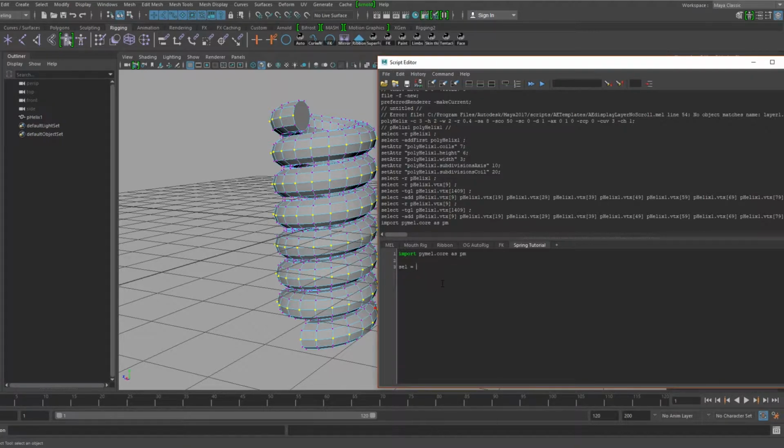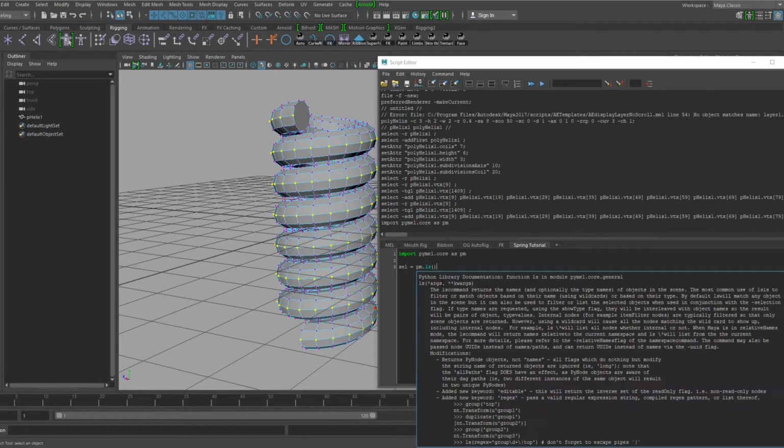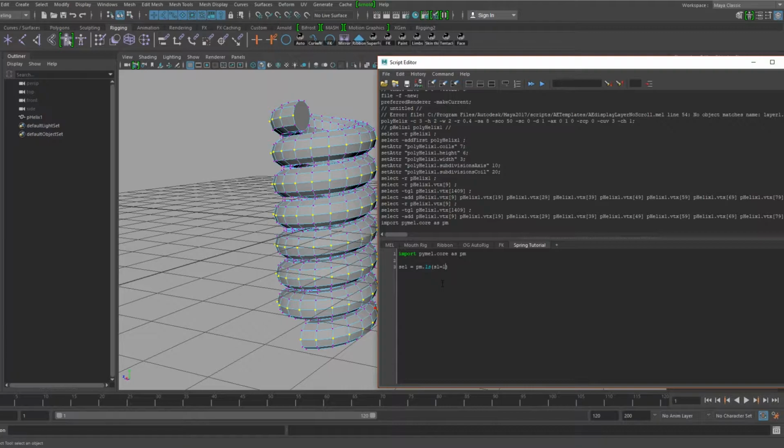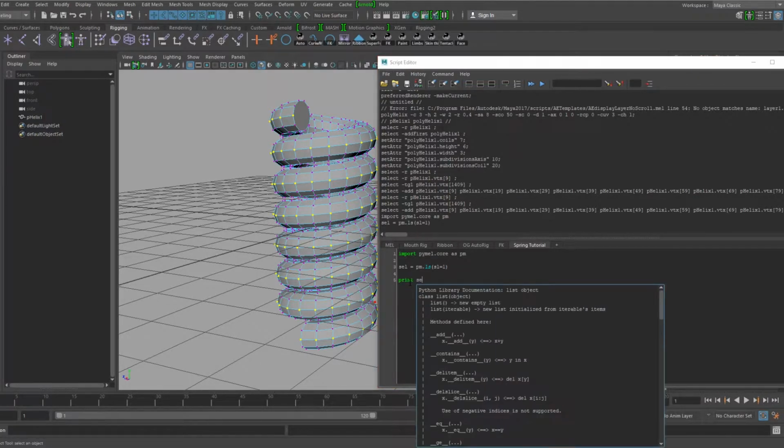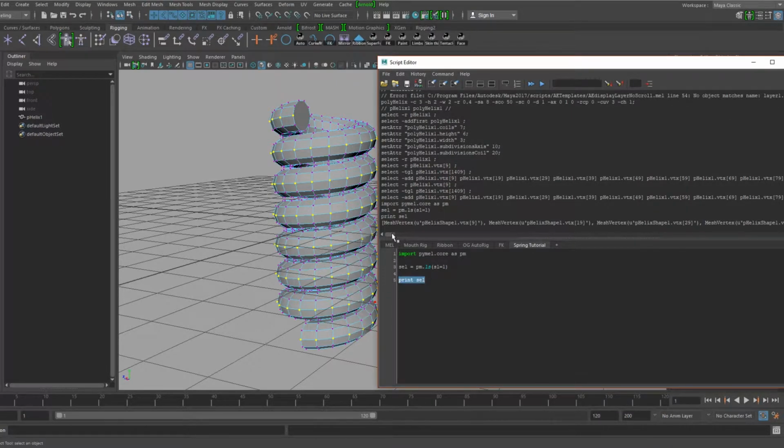Now, first thing we need to do is get the selection. So I'm going to create a variable and use the ls command. That will get whatever you have selected. And now we're going to need to loop through all of our selection, which, if you look at it, is every vertex that is from our helix shape. I'll rename it later. So let's do a for loop.